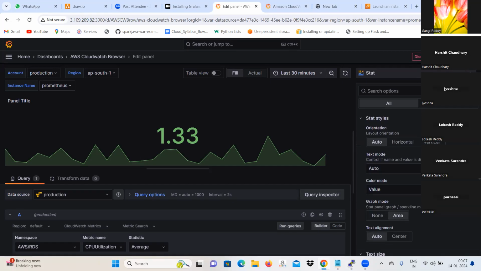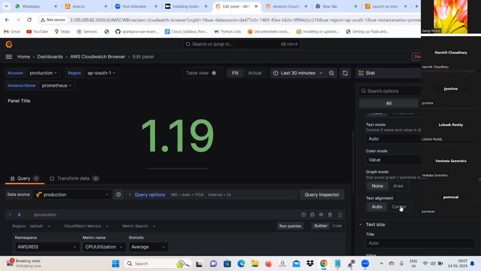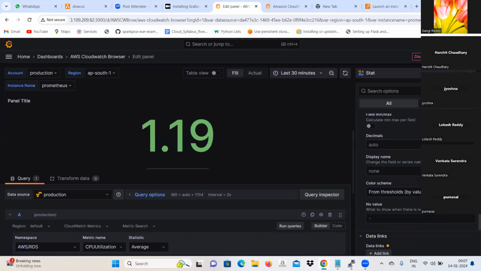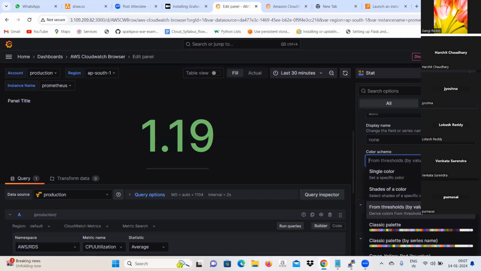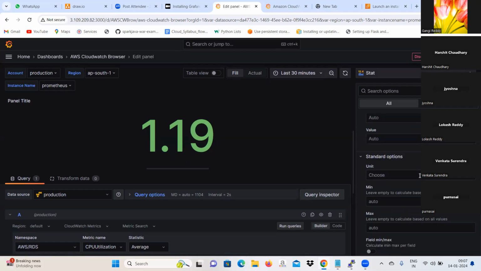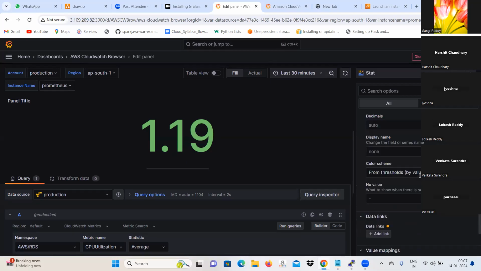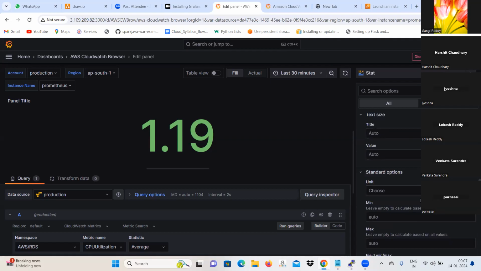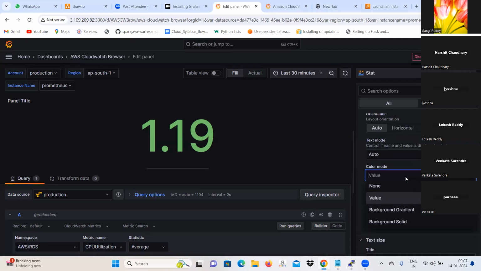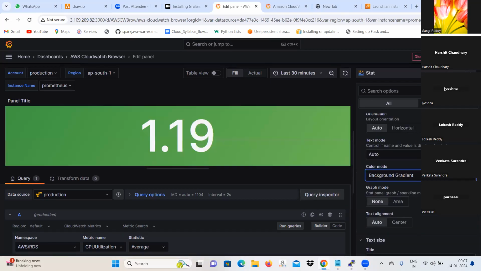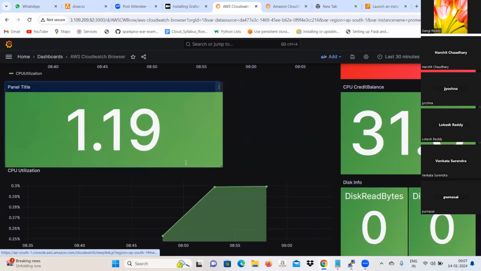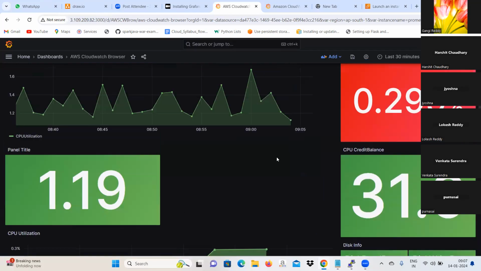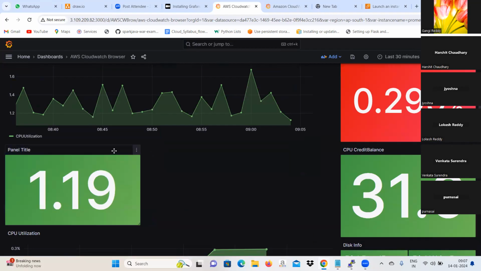Oh, nice. None. Put the color here. Color scheme. There it is. Yeah, color mode, background color.